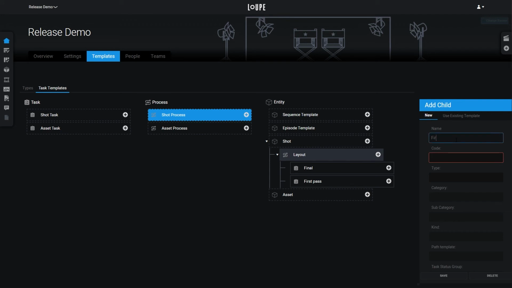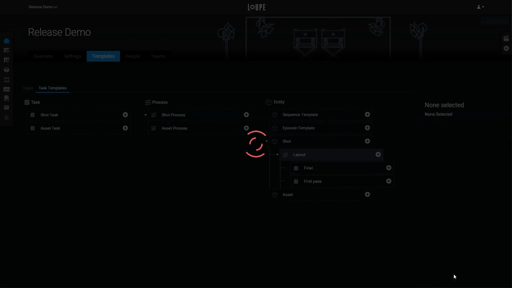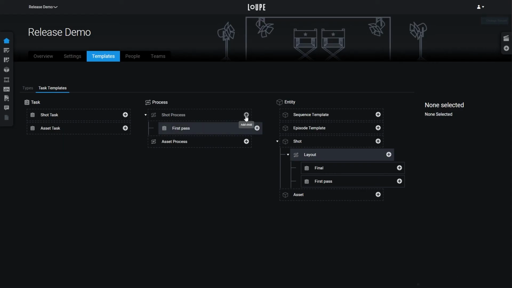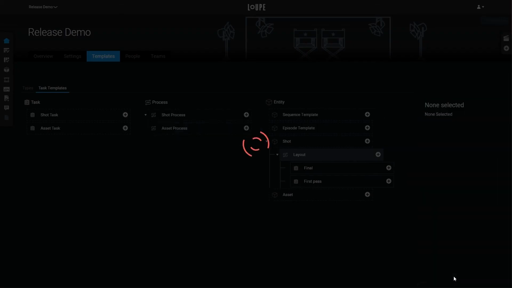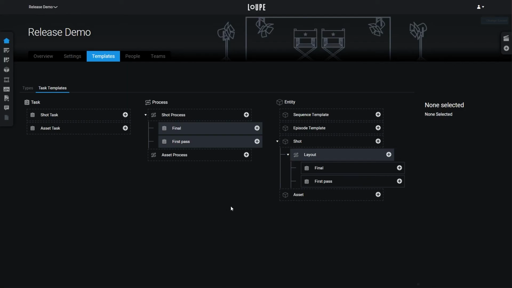I'm going to go over here, I'm going to enter our first pass task, space, that's going to be a shot task, hit save, and I'm going to add our final task. And that's going to be a task as well. Hit save. Okay, so now I can do a couple of things with this. Every time I make a new process manually on the Kanban board, for example, it's going to have a final task and a first pass task with it.